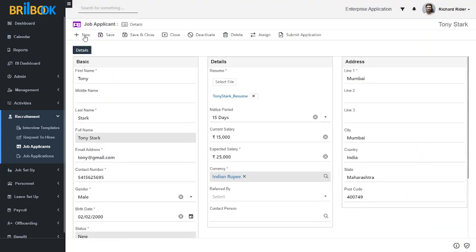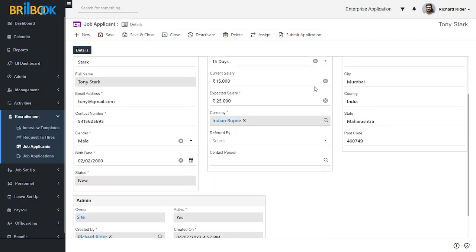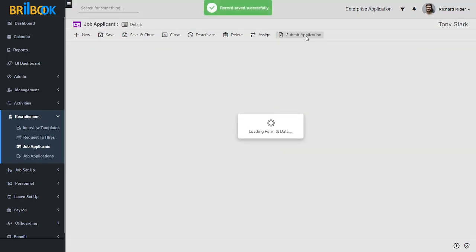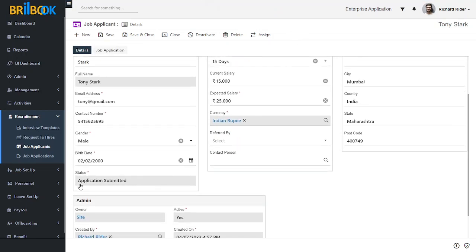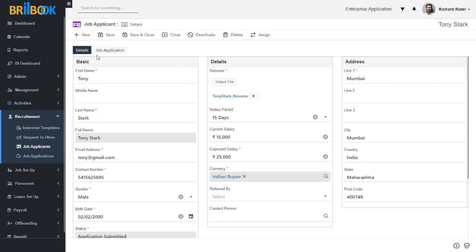Our job applicant record has been created and we can see submit application button appeared on the ribbon of job applicant detail page. Click on submit application button. Our job application has been submitted and we can see status of our applicant is marked as application submitted and job application tab appeared.